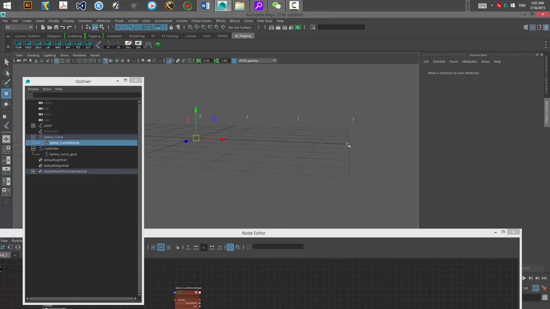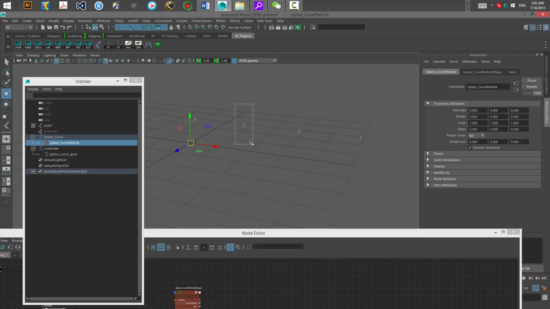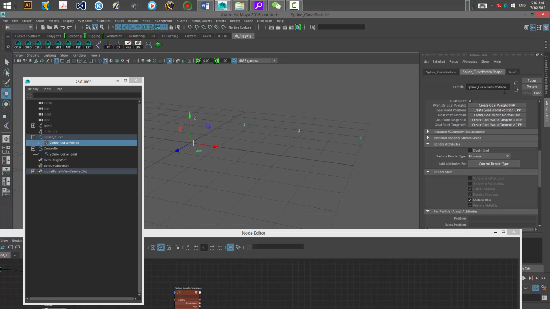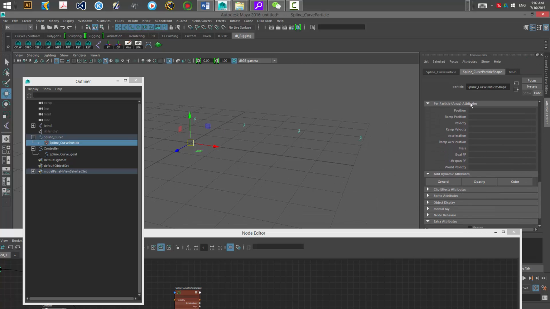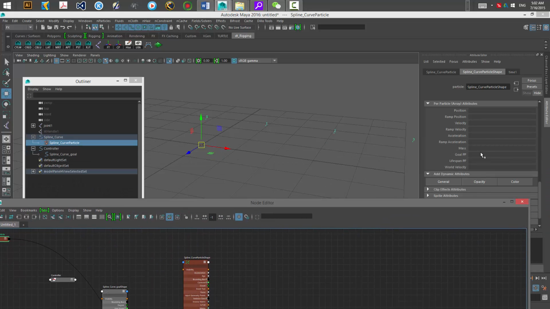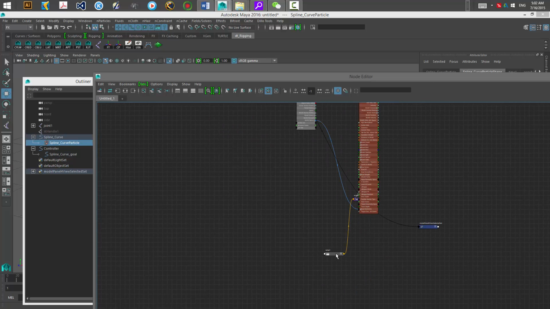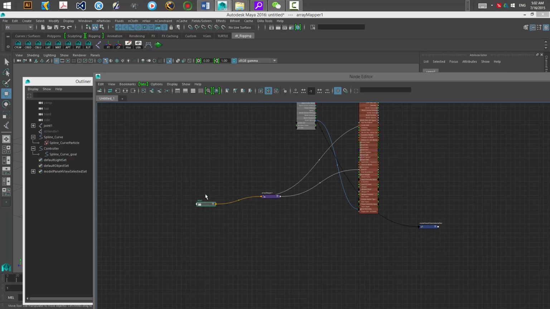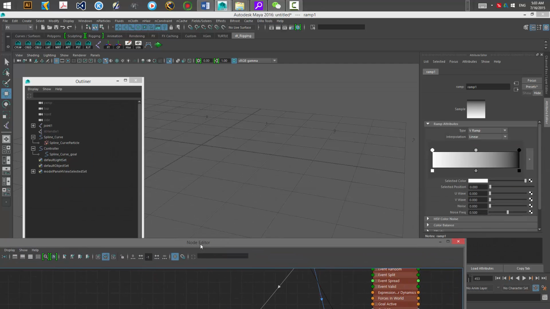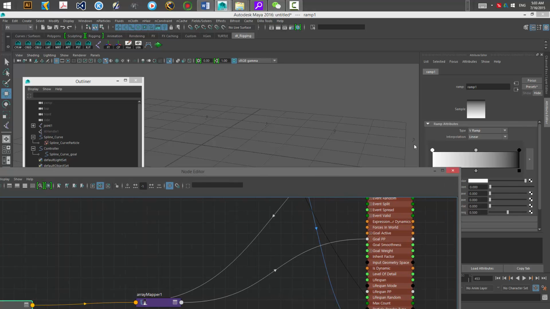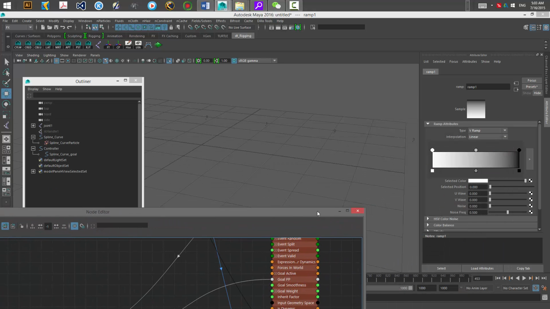So all we need to do now is let them have different goal weights. But right now they are the same, so we need to go to the per particle array attributes, and the goalPP is the attribute we're going to need. So let's right click on the goalPP, and create a ramp. Okay, and now the ramp is controlling their individual goal weight.